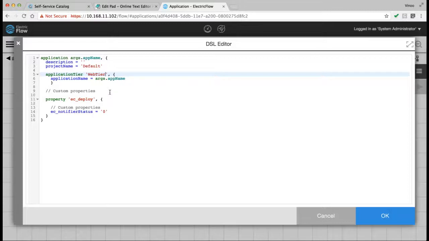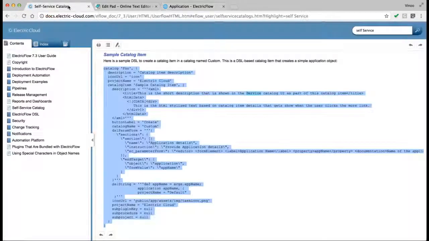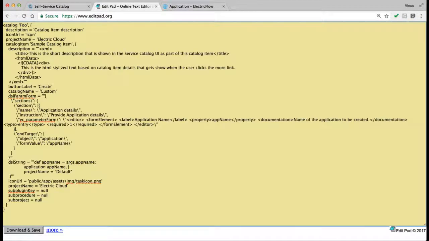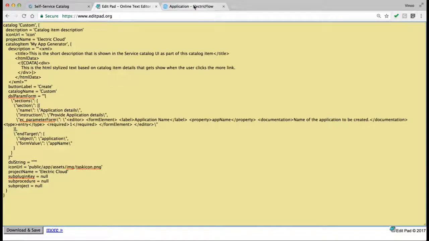Once we have the DSL parameterized, let's go back to the sample DSL that was provided as part of the documentation. Let's cut and paste that into a text editor. Let's make a few adjustments. To create a new catalog called custom and create a new catalog item called my app generator. You will notice there is a parameter called DSL string, which we will replace with the DSL that we prepared in our earlier step. So let's go back to the DSL editor, copy that parameterized DSL that we created, and paste it into the DSL string.